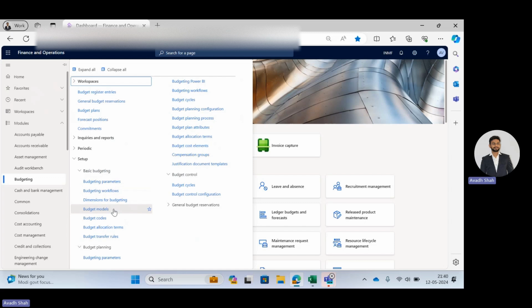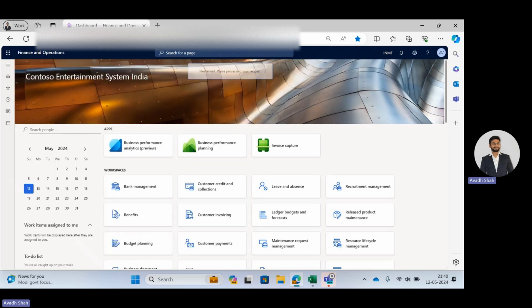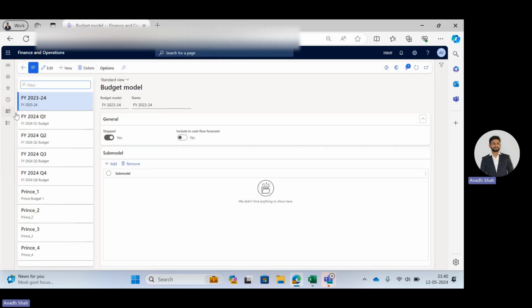Then the next step is the budget model. For the budget model, we have a quarter budget. So I have added a quarter budget over here: quarter one, quarter three, quarter four. For all quarters, I have created one budget model.